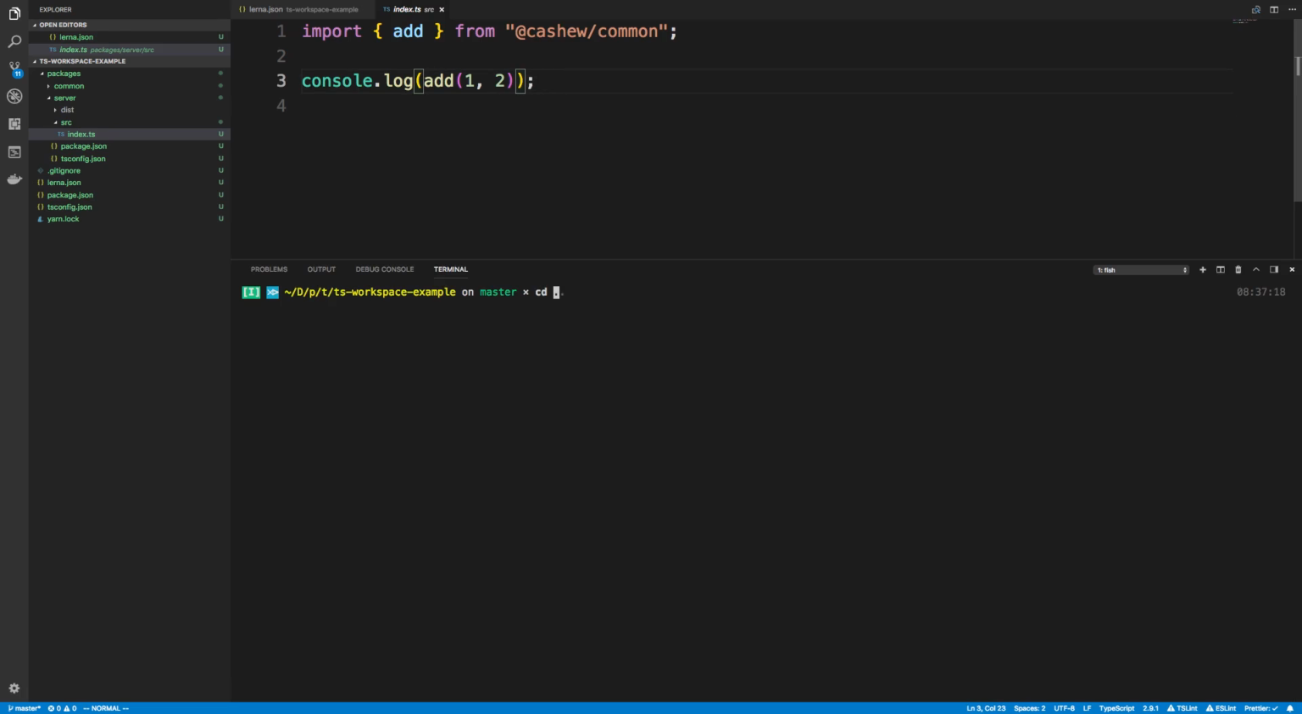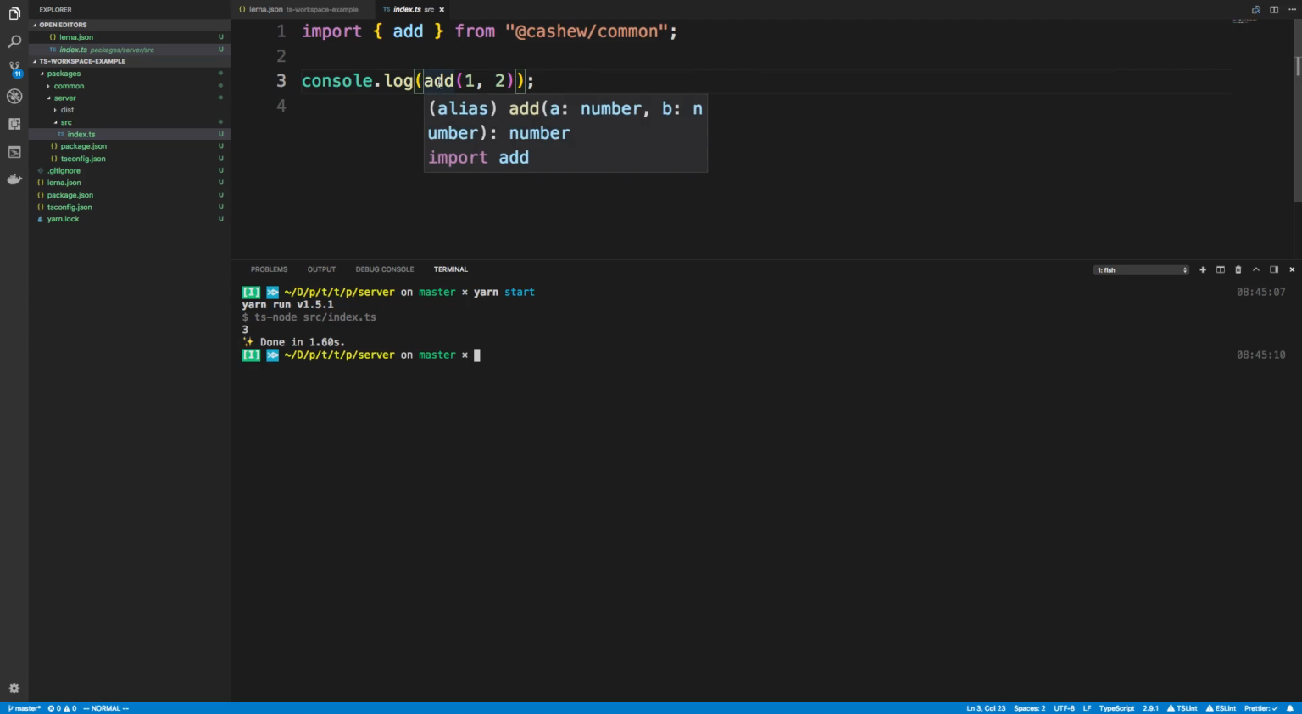So if we want to cd into packages and then server, we can do yarn start, and I'll go ahead and add these 2 numbers together. And I can even hover over it, and I get kind of some analysis of what's going on here. So I can see A is number, B is number, nice.